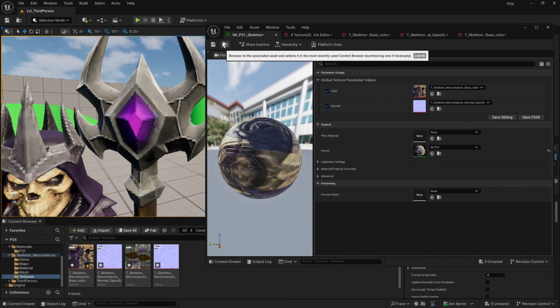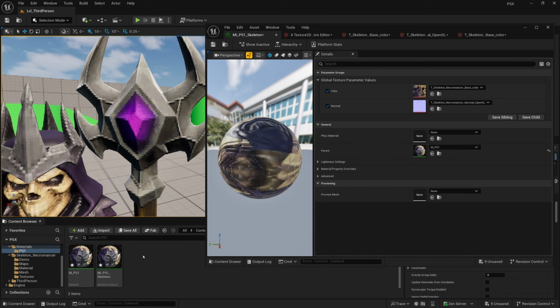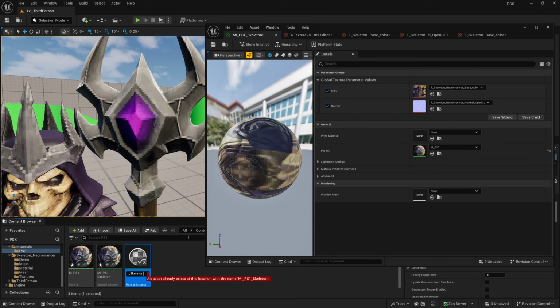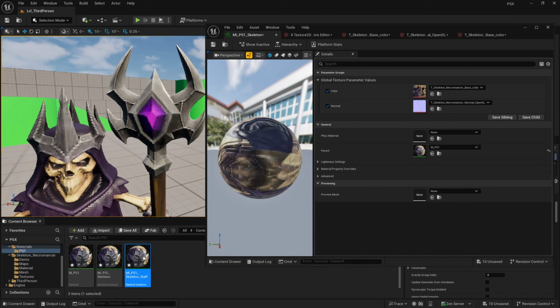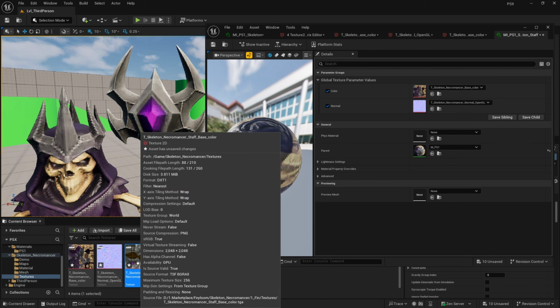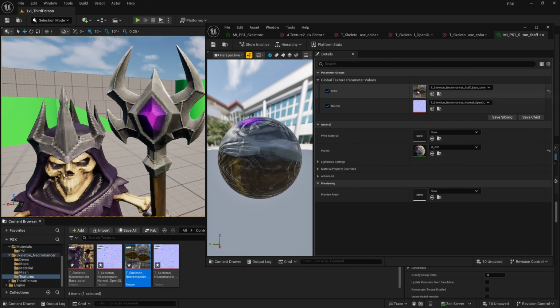So I'll browse to my skeleton material, and I will duplicate it. And then after skeleton, I'll put underscore staff. Then I can go ahead and open this up, open up my textures category, and then browse to the textures. And then we want to just replace everything with the staff textures.